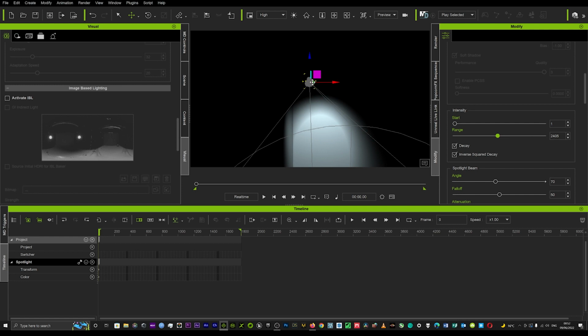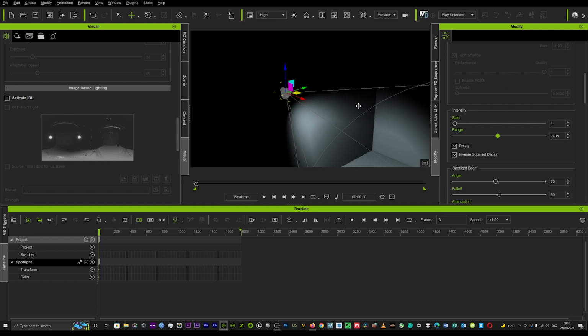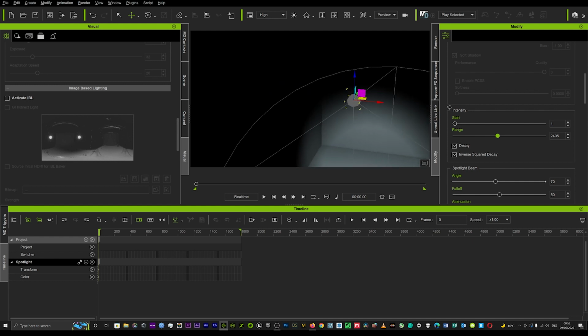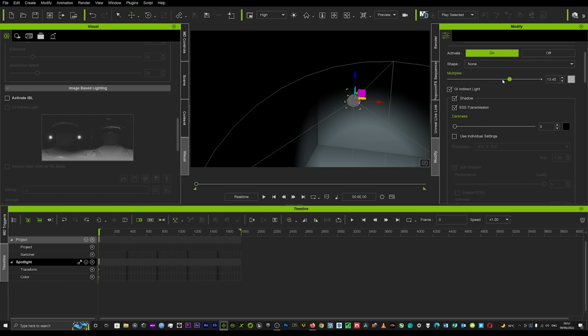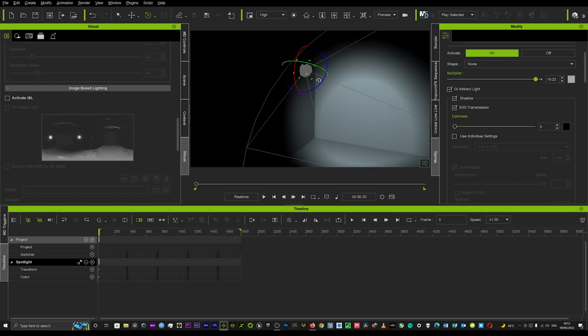Now the further back we drag this light, the more range we have, the more that's going to reach the rest of the room. So as you can see there, that range is really working to good effect. So we'll boost that, and then we'll mess with that multiplier a little bit more. And that's just how you can get some nice light starting off in your scene.